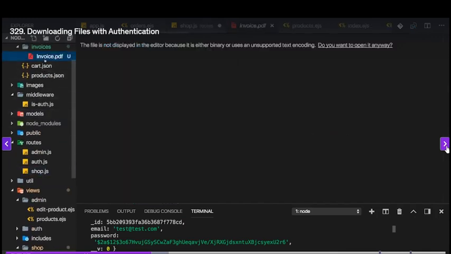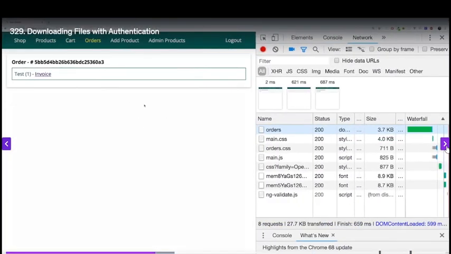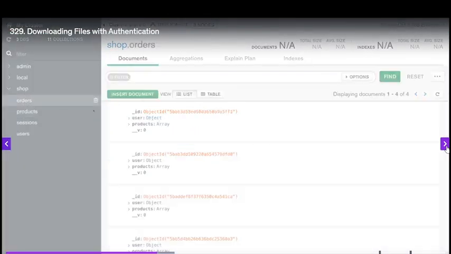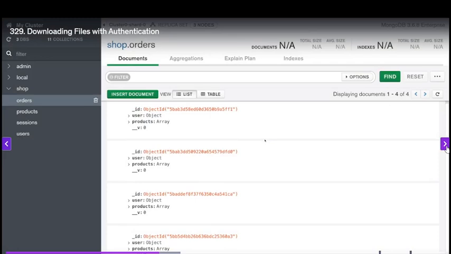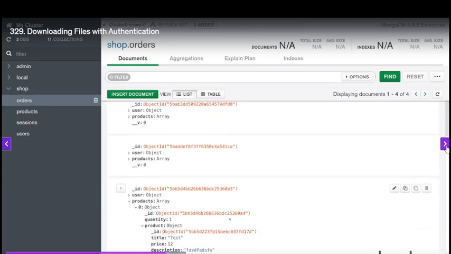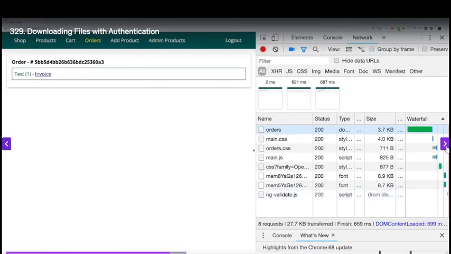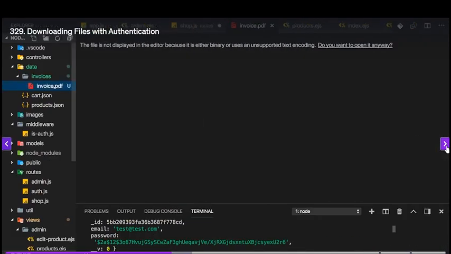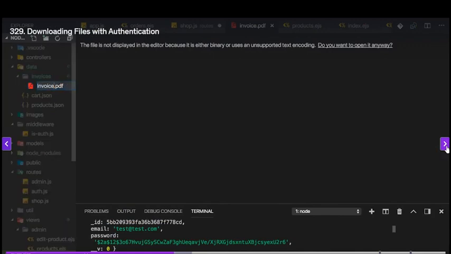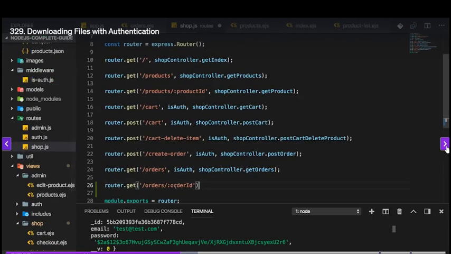We could name this file differently. We could name it invoice, and then let me quickly look up my order ID to make this all work correctly. I've got a bunch of orders in there, but this is my latest order which I just placed. So let's grab that ID here and add that to the invoice name. Maybe after a dash, we have the order ID, something like this. So this is my invoice, and I'm getting the order ID in this route.